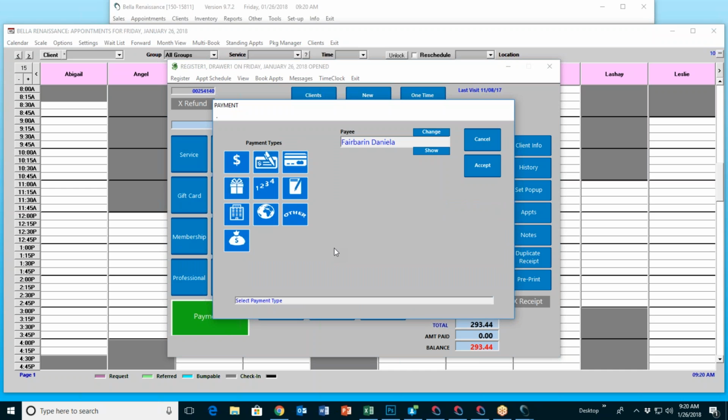Now I can accept payment in lots of different ways. Cash, check, credit card. If you're processing through our preferred provider directly through the software, it's going to look like this. If you are not, it's not a problem. It's simply going to look like this. And you're going to just choose what card they used. You're going to be getting your authorization through the terminal outside of the software rather than processing through the software. Not a problem. Gift certificates or gift cards. If you have sold a gift certificate or gift card through the system, then you can accept it.